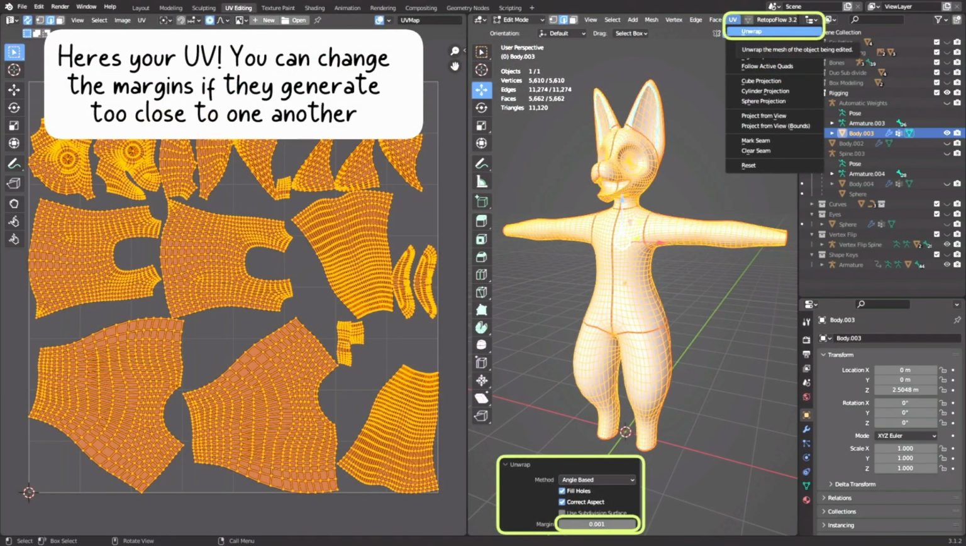When you make a good amount of progress, you can create your UVs in edit mode by hitting the UV button and then pressing unwrap. A drop-down will pop up where you can change the margin of your islands. You can also, of course, manually move them around.